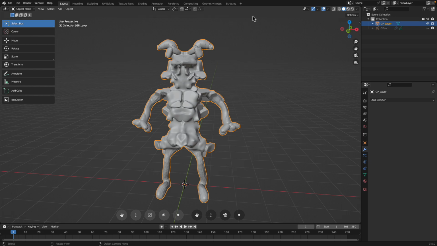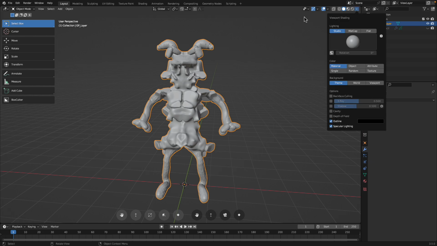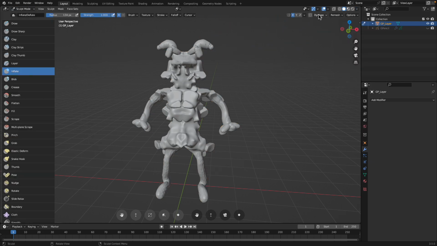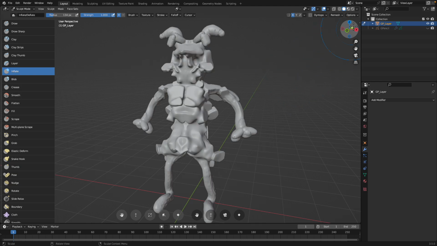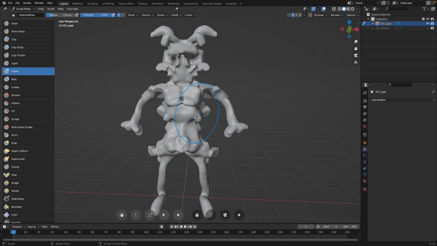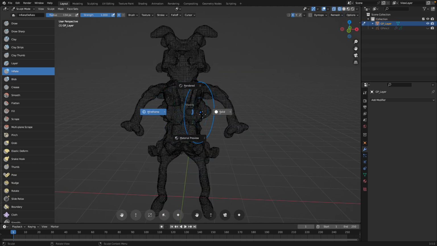You can also remesh inside the sculpt mode, by the way. Sculpt, and you can remesh from here, if that's what you want. Voxel size 0.05. Apply. We get something that's pretty dense.